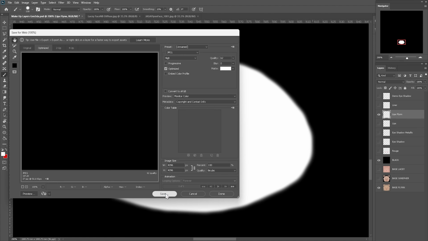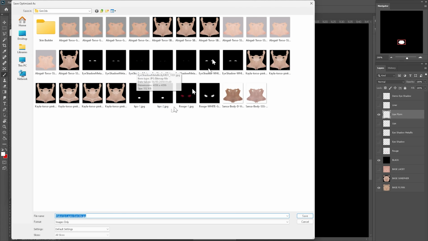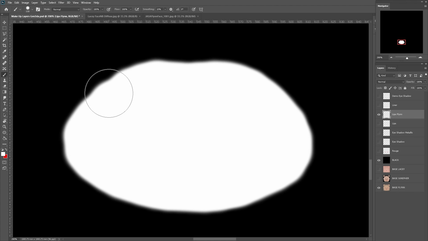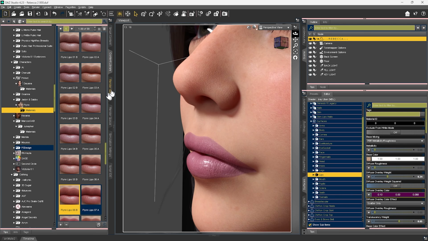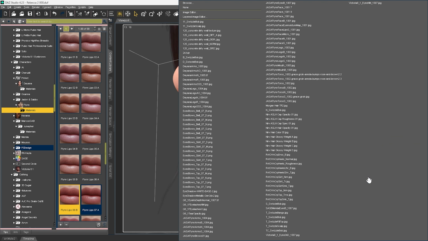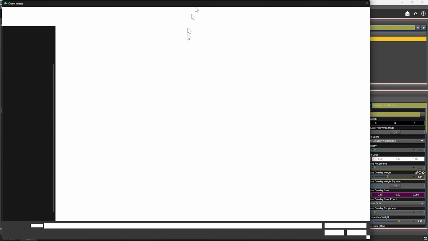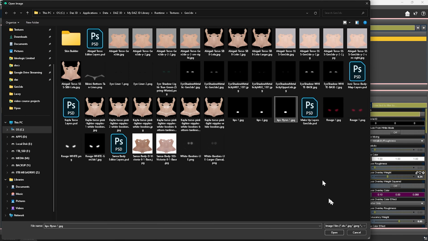as a JPEG, and this is lips. Actually, we need to say lips Flynn. Those other ones are lips Lacey. I need to make sure I got those right. So let's say lips Flynn 1, and let's go back to DAZ, and we're in the lips layer, diffuse overlay weight map. So we select our weight map. There's lips Flynn.